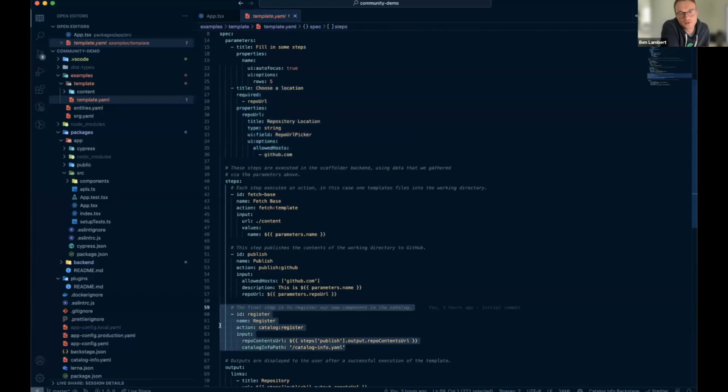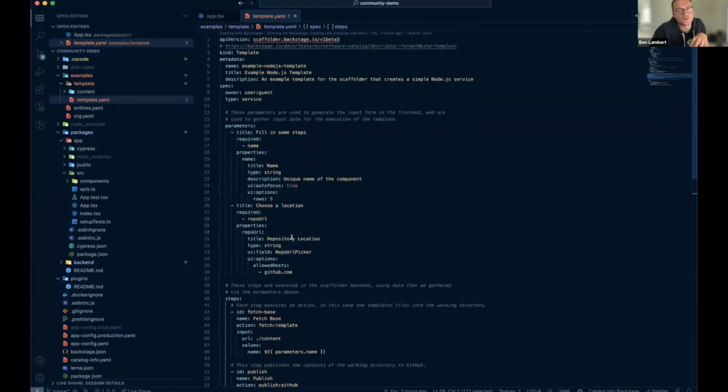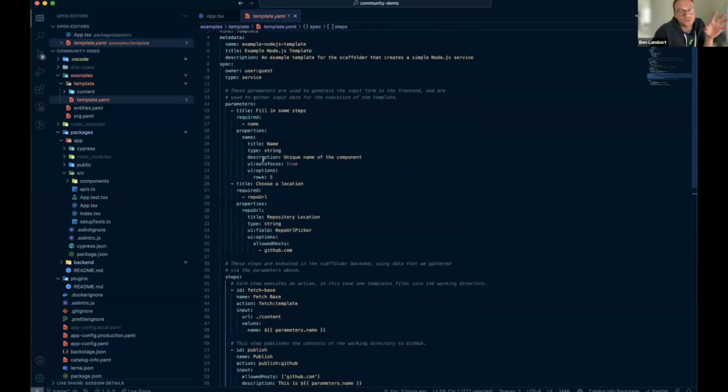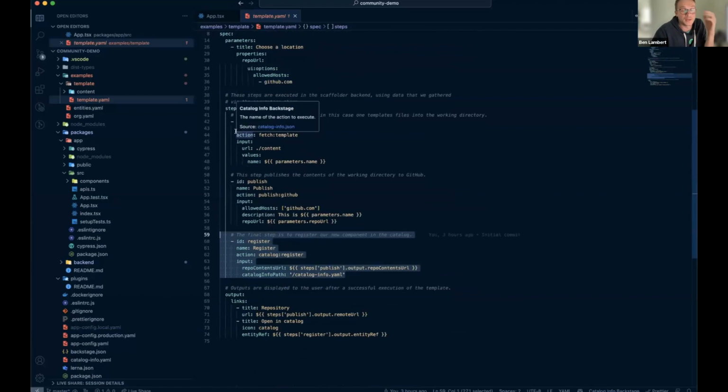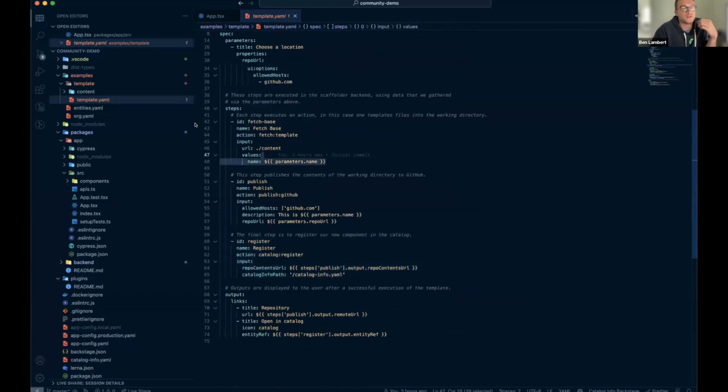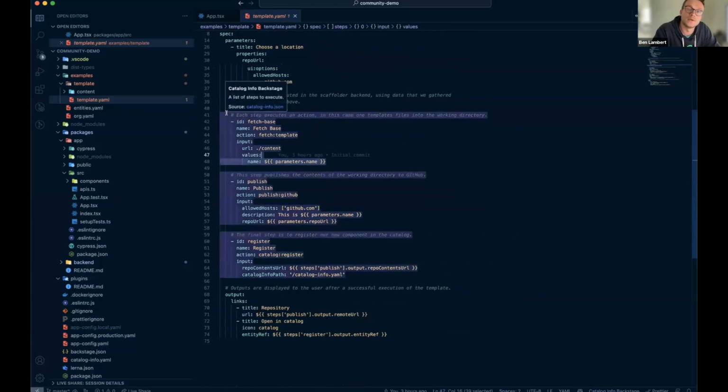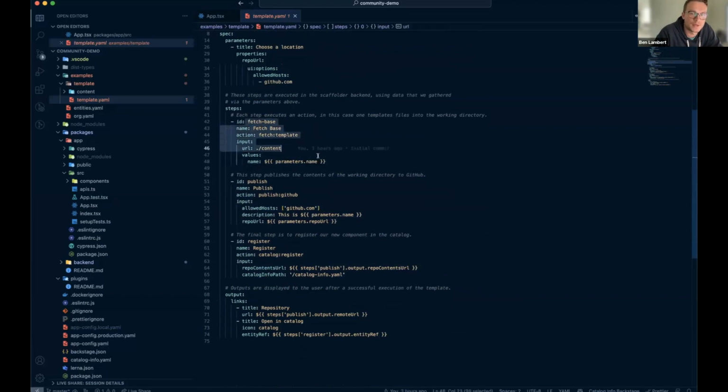So basically, the scaffolder will come along here. We'll take all this data that we requested from the user, and then that data can be passed into these actions to basically do whatever we like with. So we'll see in these steps that we've got the fetch base, or the fetch template. Remember I said this little content folder? This content folder is basically some skeleton files that you can provide with a template. So templates can do anything.